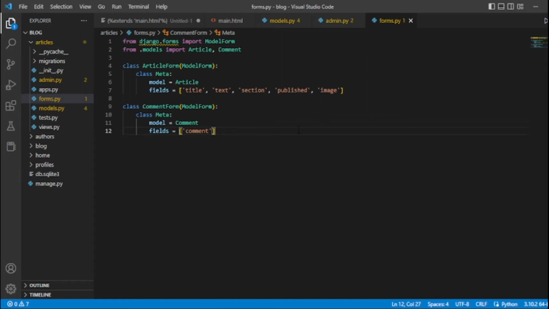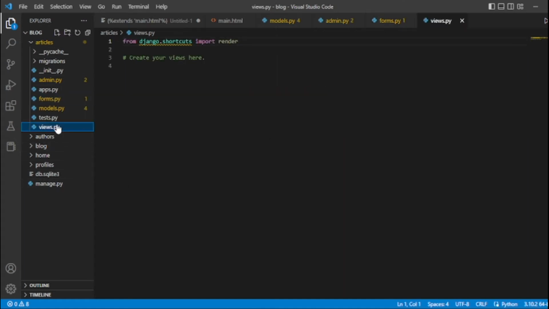Now we go to the views, and this is going to be a monster. So there's actually 4 views we want in here. There's going to be a view for when the user wants to view a specific article, a view for when the user wants to see all articles in a given section, a view for when the author wants to edit an article, and another view for when the author wants to create a new article. So we'll start with the section view first.